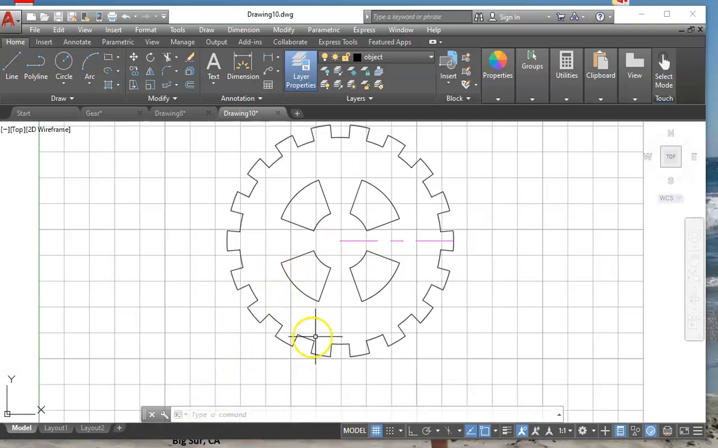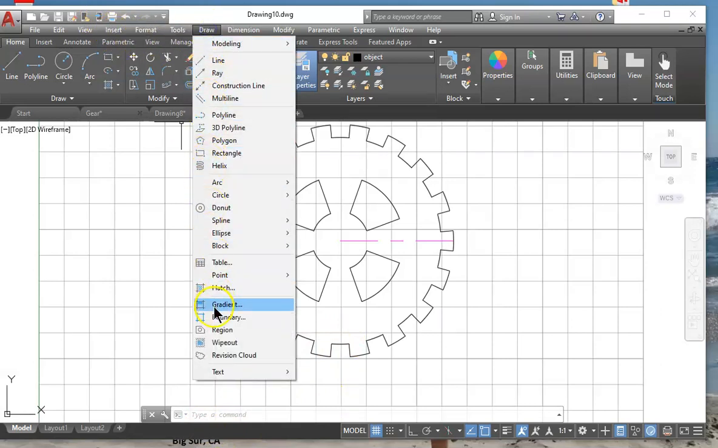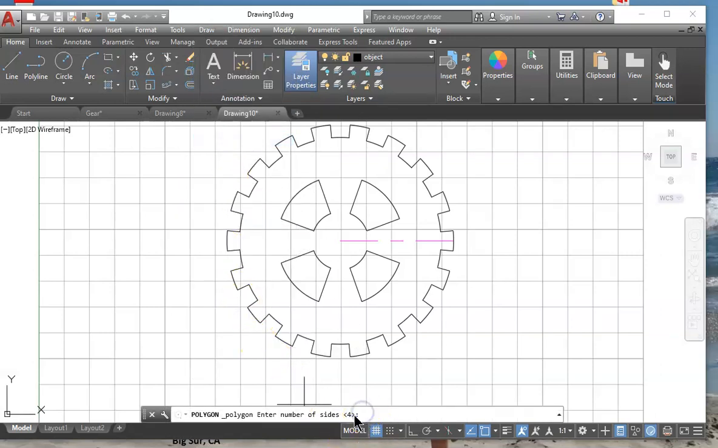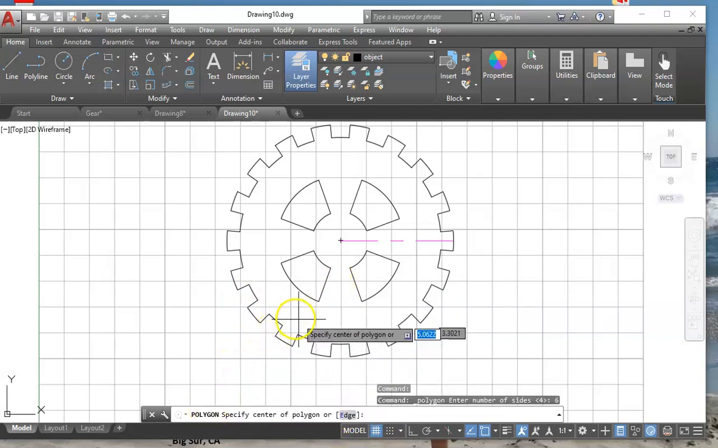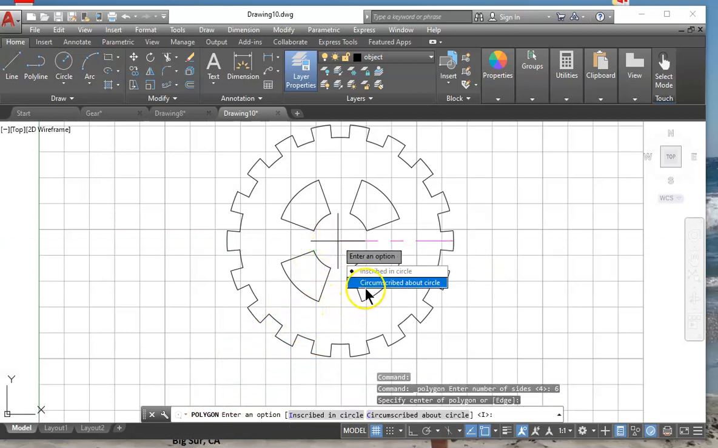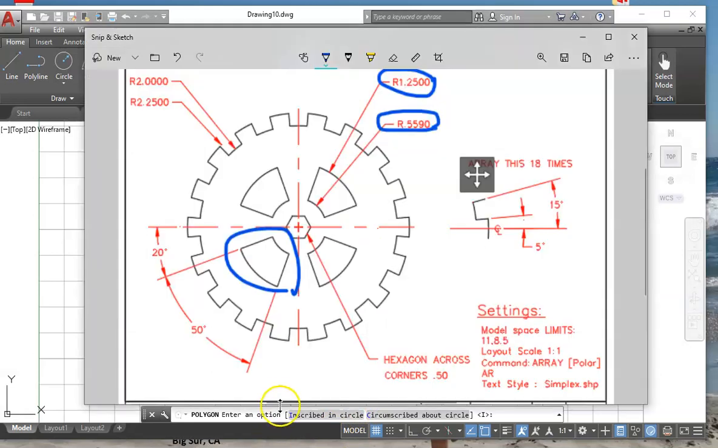The last item we are going to finish this with is creating the polygon. Draw the polygon by selecting 6 sides, and the center of the polygon is the same center. We snap to that center point, and in deciding between the two options, always look at the information given on this assignment sheet. It's showing corner to corner is 0.5.